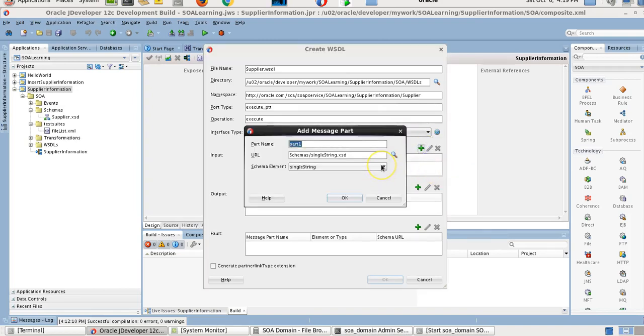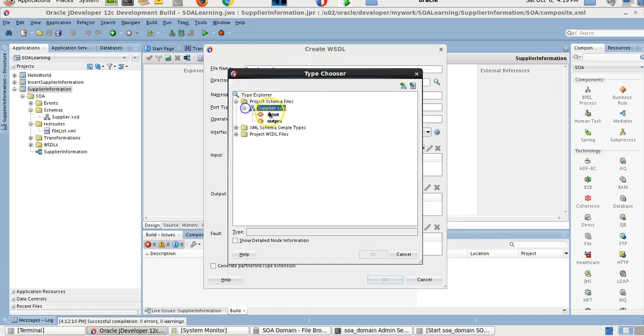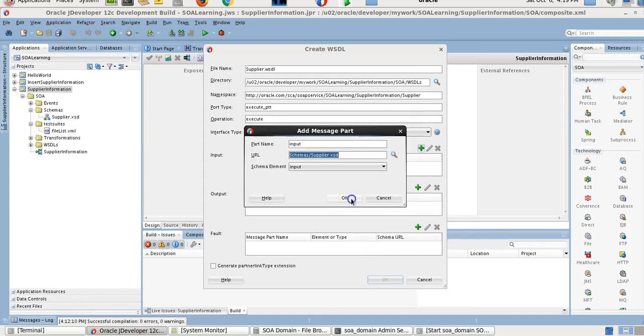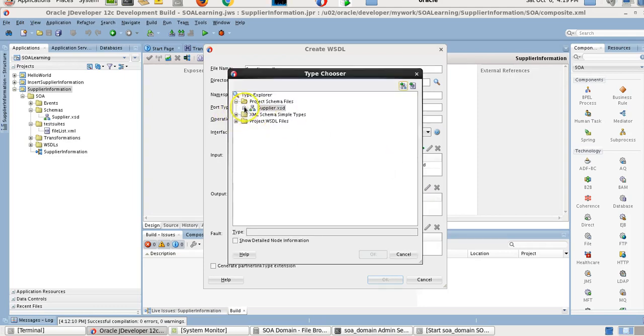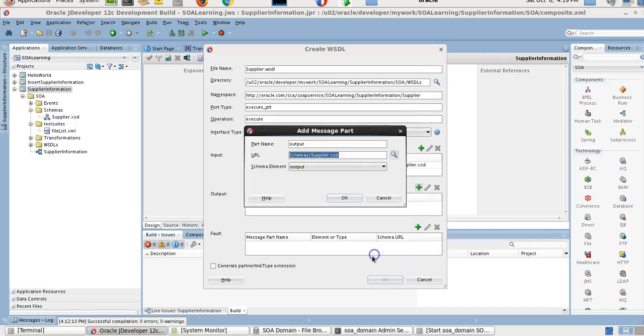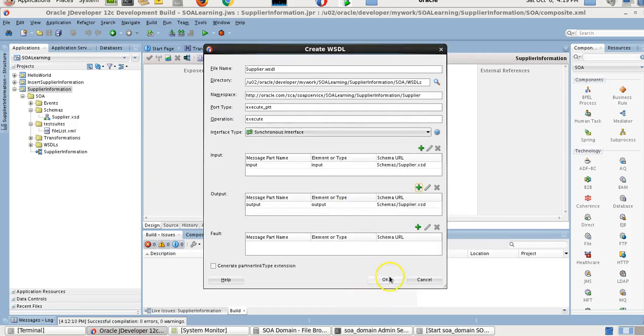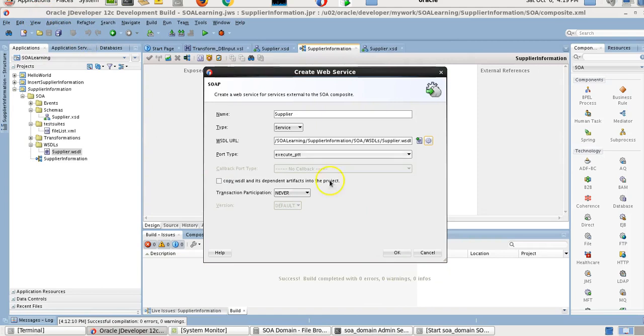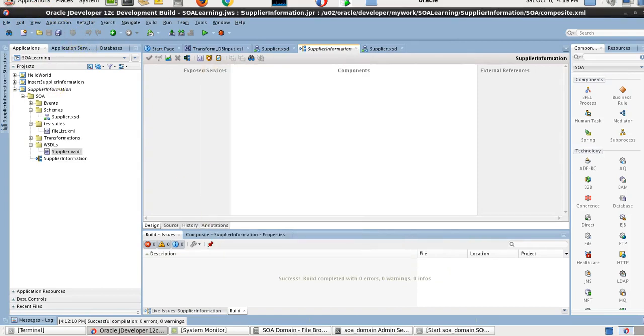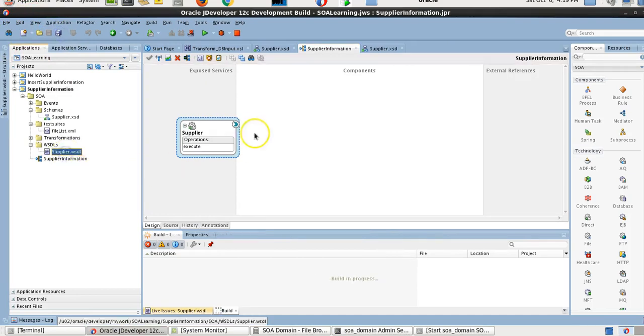And the input, I'll choose the input here, and the output over here. I say OK. So as you see here, the supplier.WSDL is created, which is connected to the supplier.xsd schema.